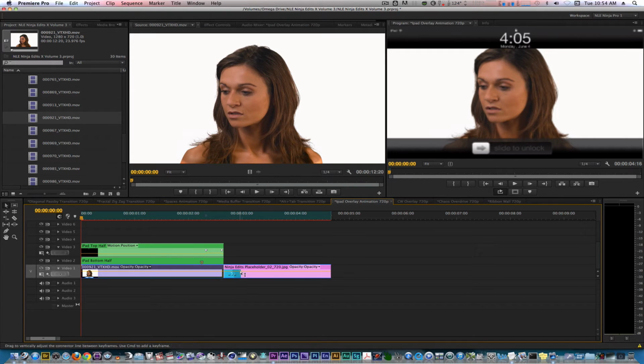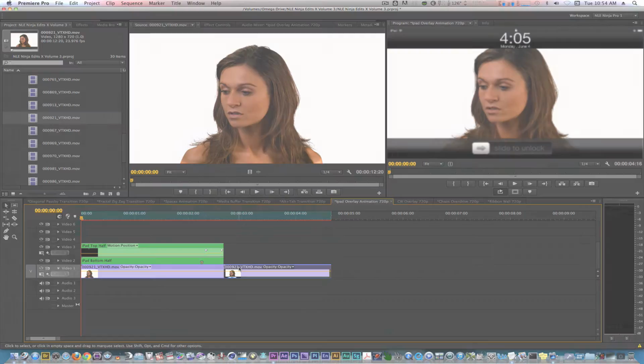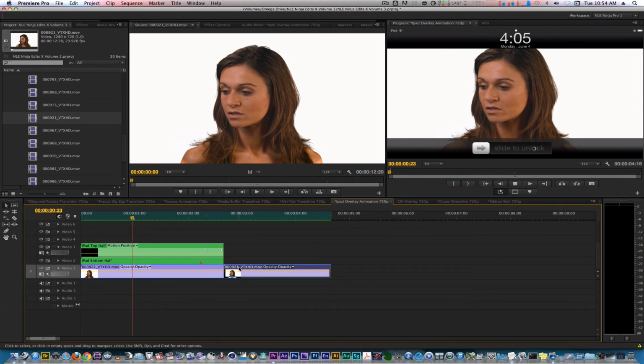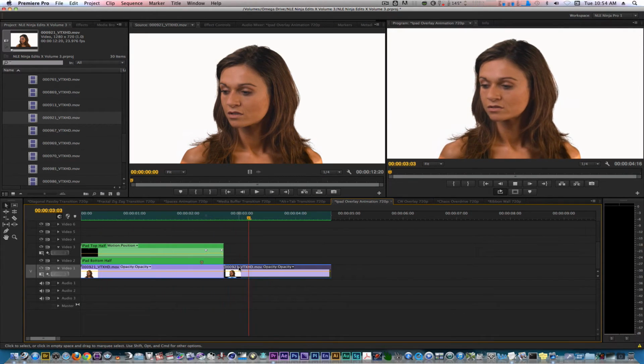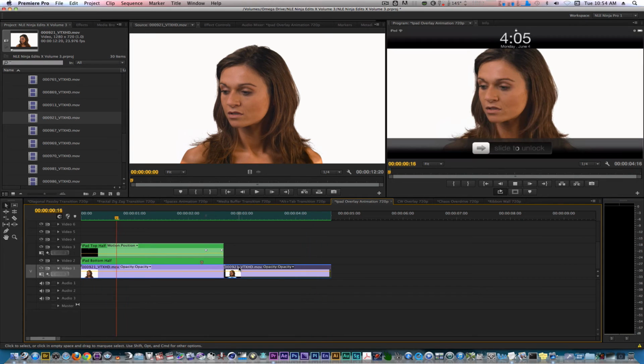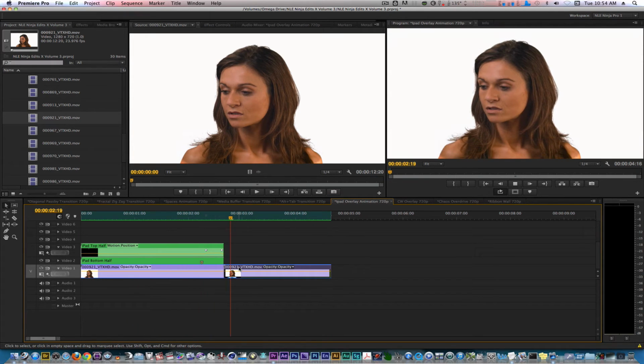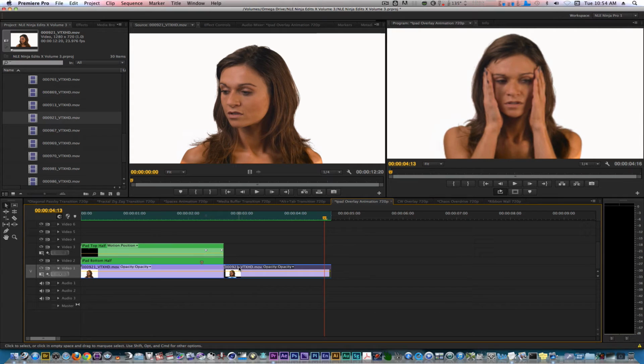I'm going to highlight my second placeholder and press F12 again to do a replace edit. And here's what the final result looks like. You have the ability to change the text and other assets to your choosing.